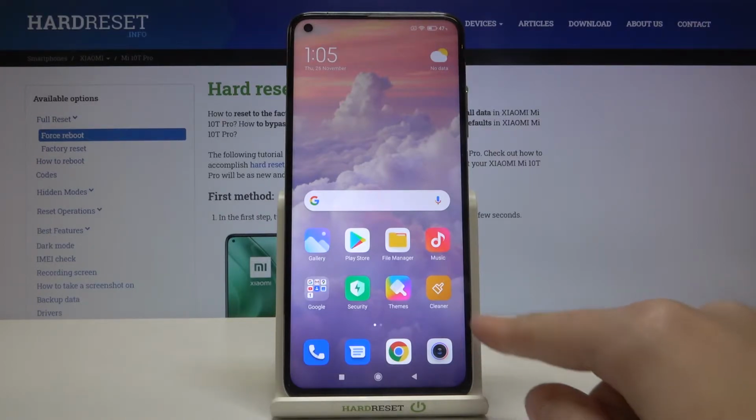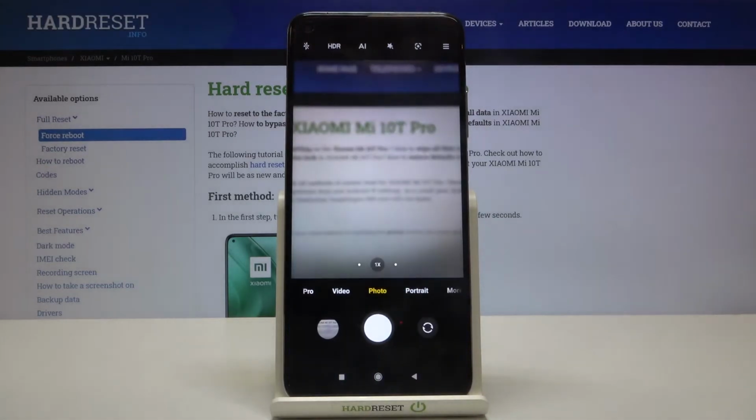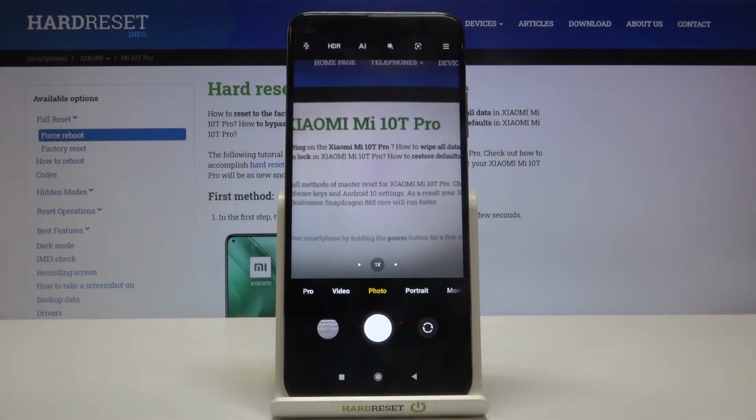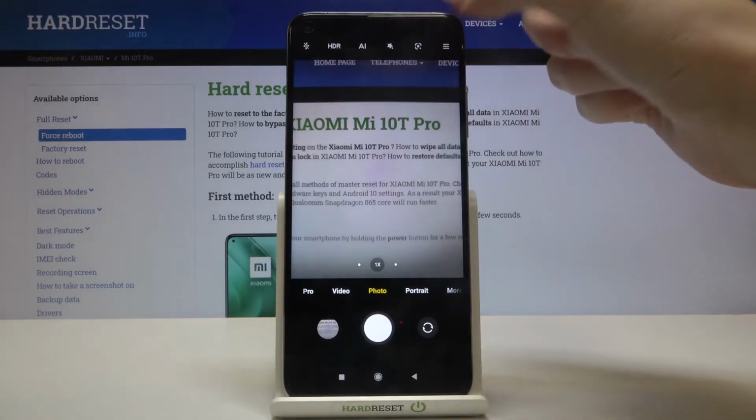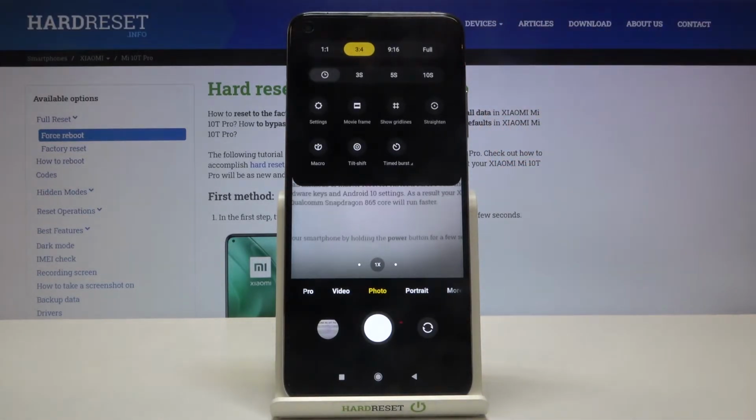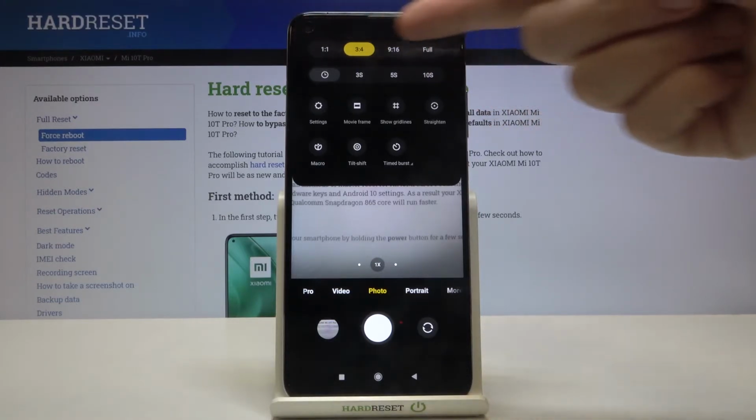So let's start by tapping on the camera button to open it, and for now we are in the standard photo mode. From here let's go to the right corner to this button. When we tap on it we get access to more options about the camera we can manage. Now let's focus on the first one, settings bar here.